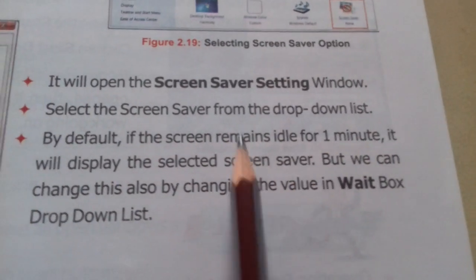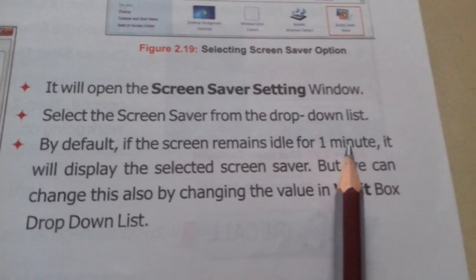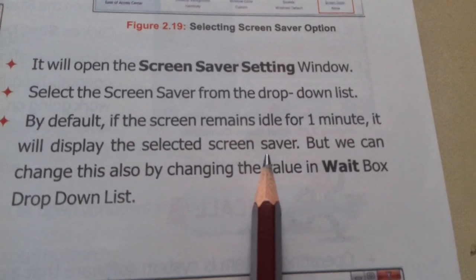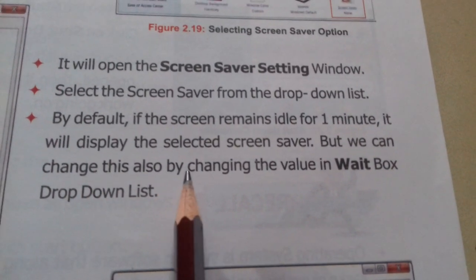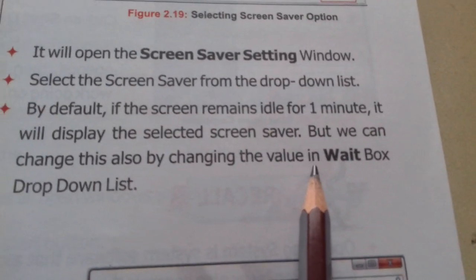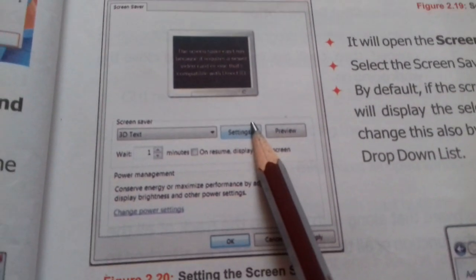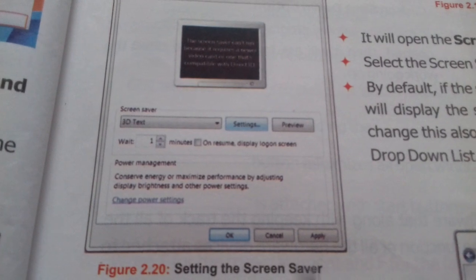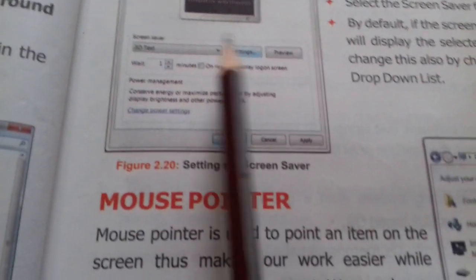So suppose you do not work on the computer for 1 minute, the screensaver picture will appear on the screen, but we can change this also by changing the value in the wait box drop down list. In this diagram you can see how you are setting your screensaver.